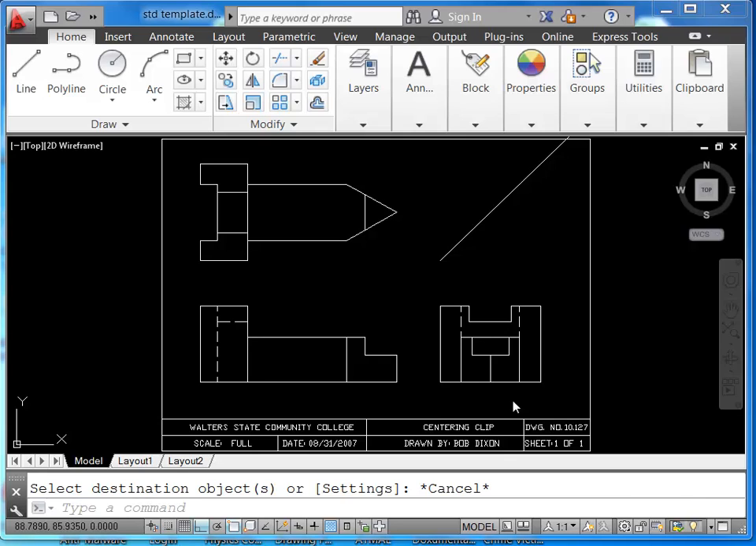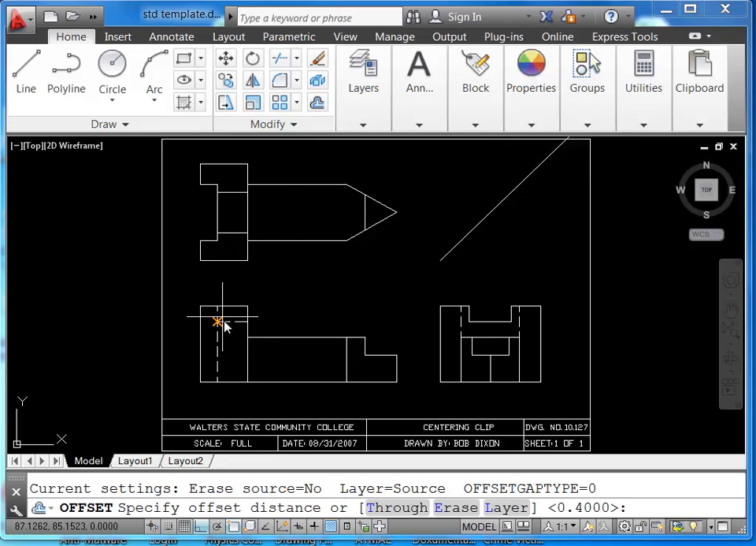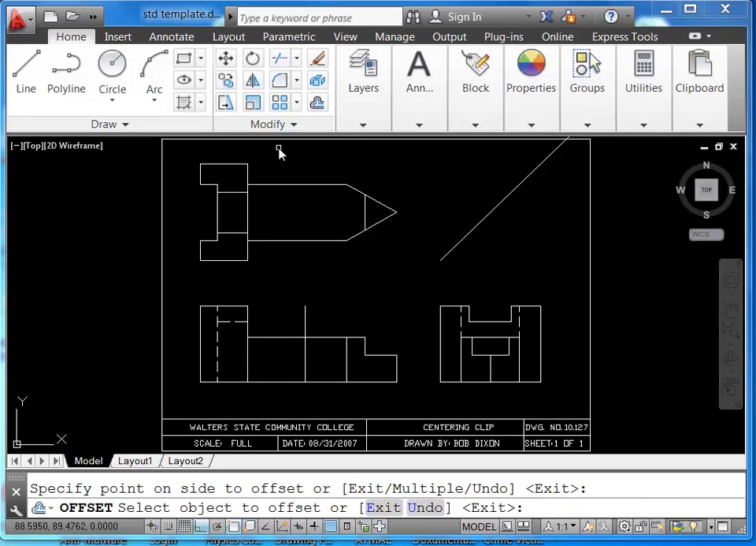Okay, let's make a hole. Use the offset command. We said that the center of that hole was 1.38 inches from there, and offset again 0.56 inches from there. So where those two lines cross, that is the center point for your hole.